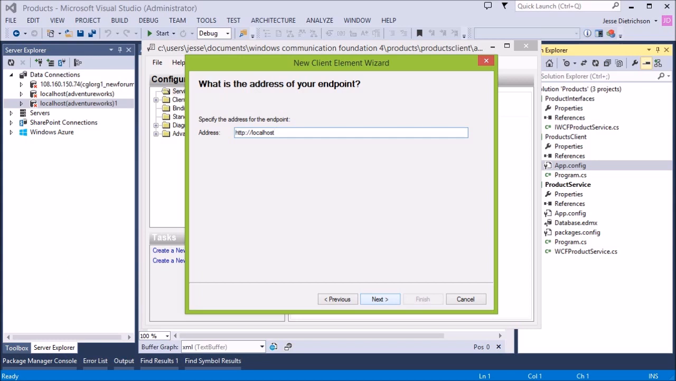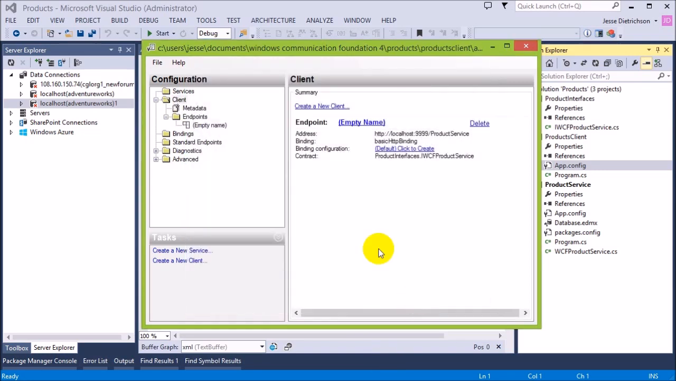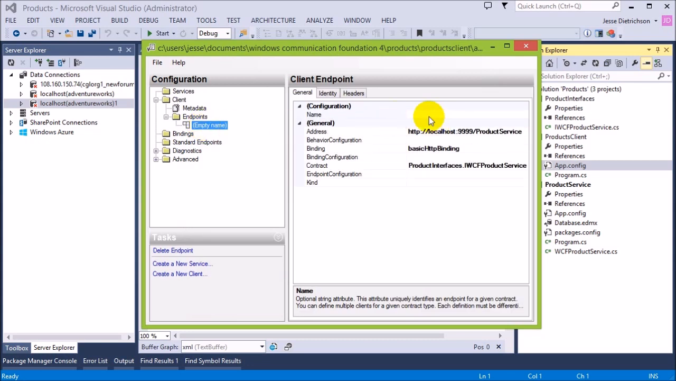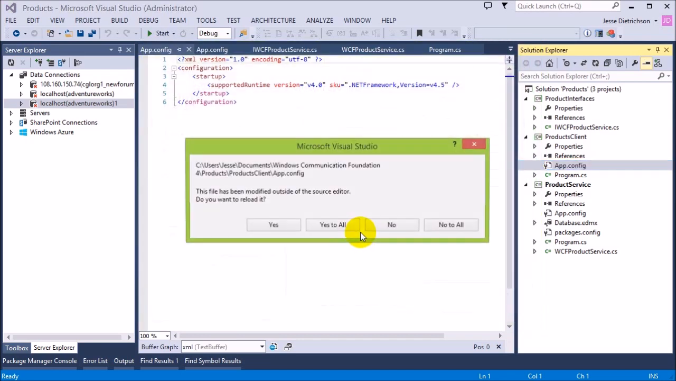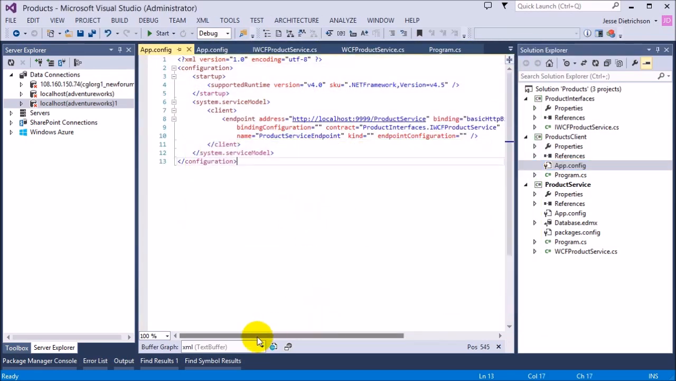This is where the client is going to connect to. Localhost port 9999/product service is, I think, what I called it. Next, finish. We'll give it a name, product. And then we'll hit file, save, file, exit, yes to all. And now that's the implementation for a client.